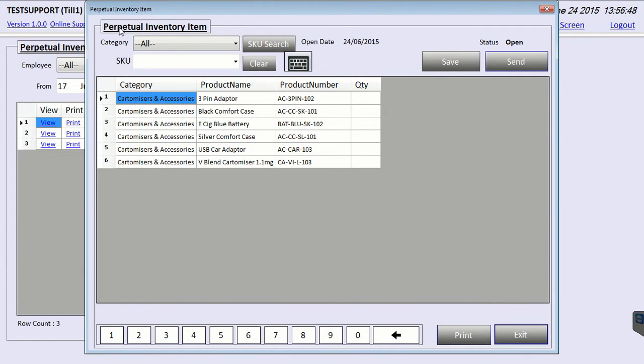the perpetual inventory item window will appear, where you can see the list of the product with category and product number. Here you have to put the remaining or updated quantity for this product in the tail system.